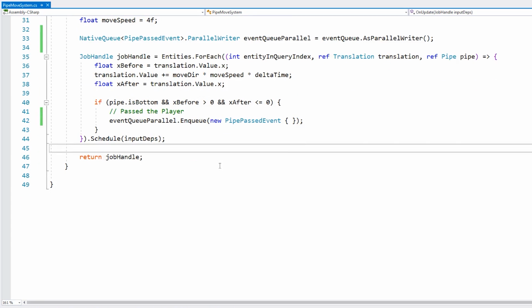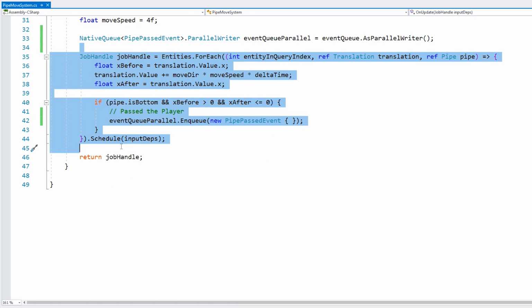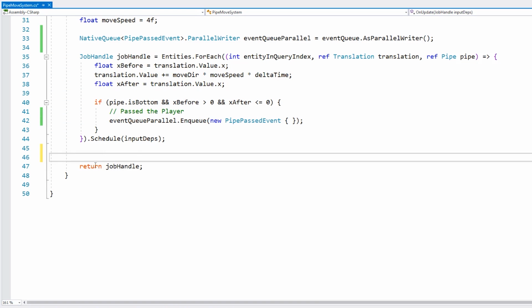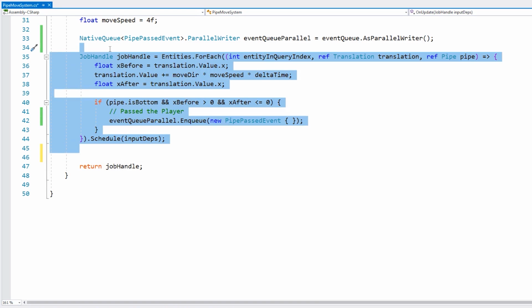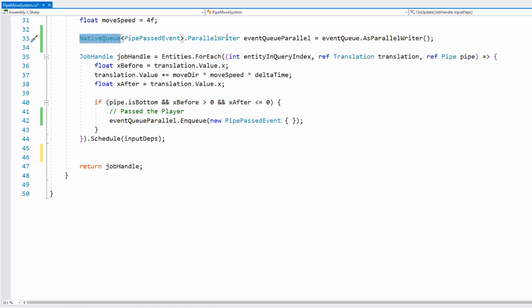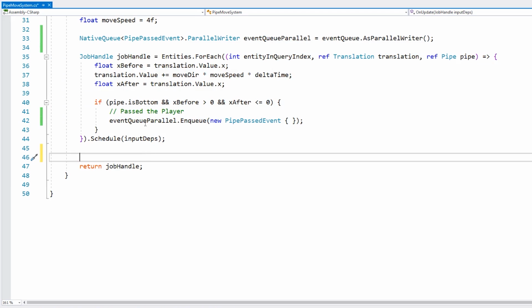Now, after we schedule our job, here is the somewhat tricky part. See, what we're doing all the way up here is we're only scheduling the job. So by the time we get to the code down here, this job has not yet actually run. It has only been scheduled. So if the job hasn't run, then that means the native queue hasn't actually been filled. And the job system is also smart enough to know that this one is being used, so we can only read from the queue after this job completes and finishes writing to it.